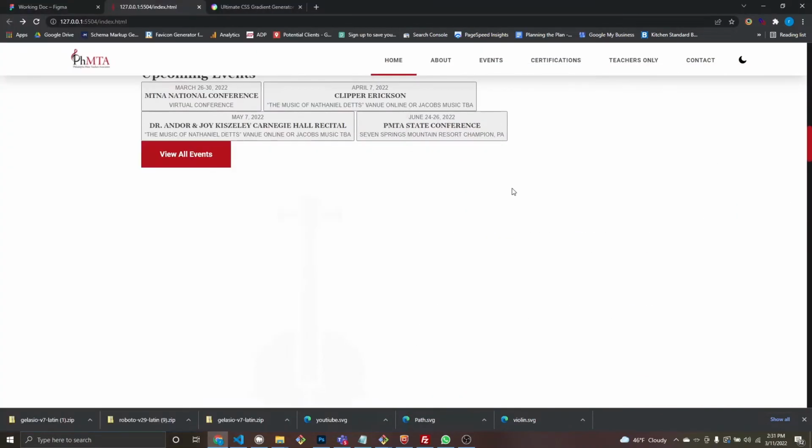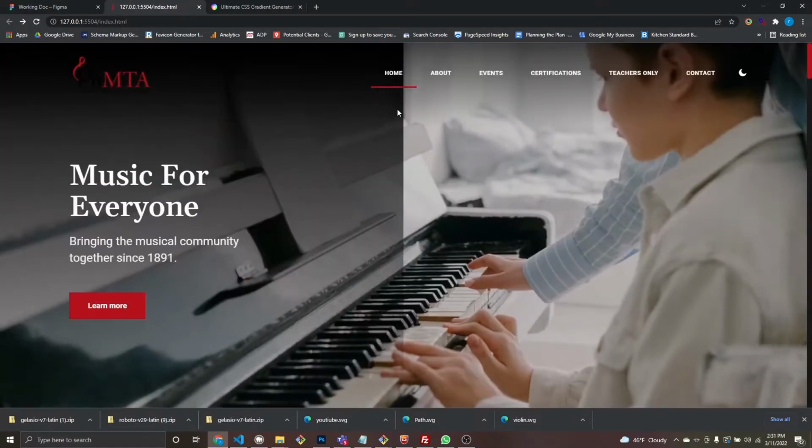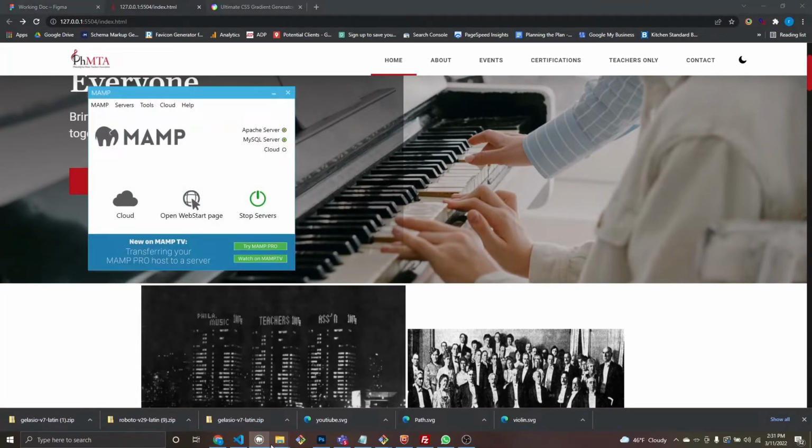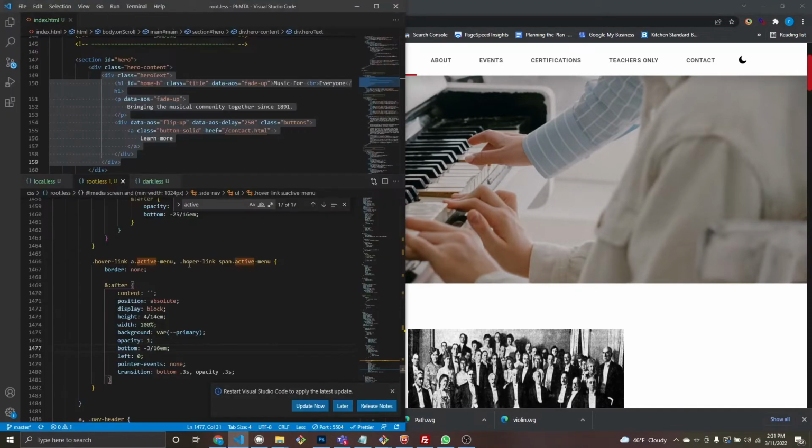There we go. And it stops right there. And now I want that to come up on hover when I hover over these guys. So I gotta fix that.